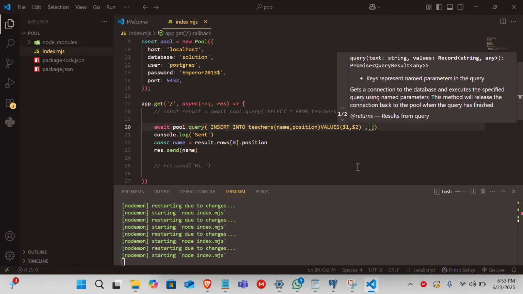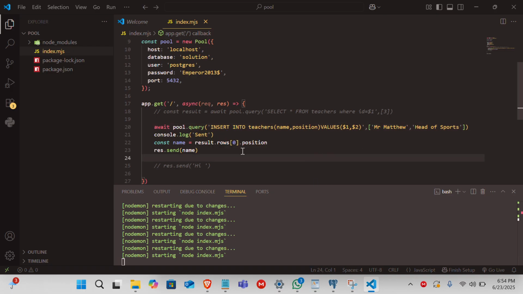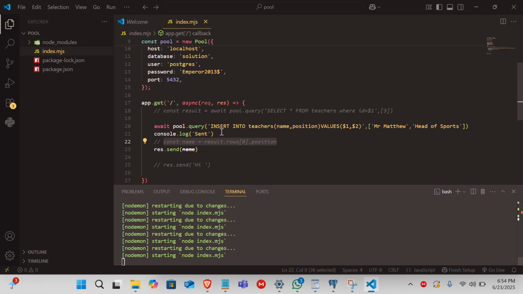For example, a new teacher, which will be Mr. Matthew, comma, then the next one will be head of sports. We have to comment this out because we don't want to display anything, right? So I will pool.query, insert into teachers name values. So insert into this, right? So let's go and run our code.